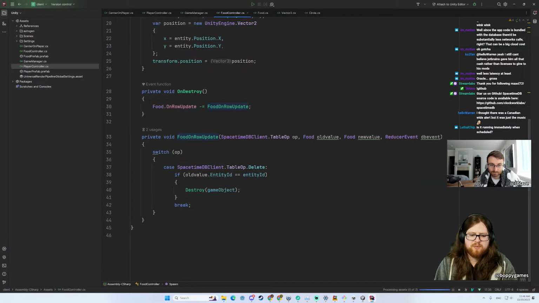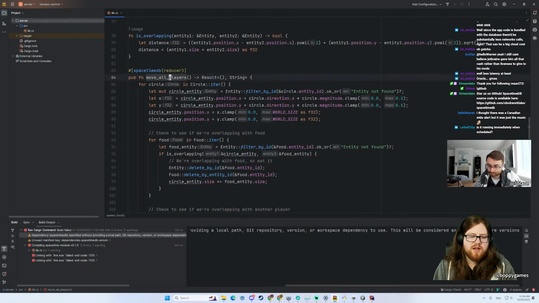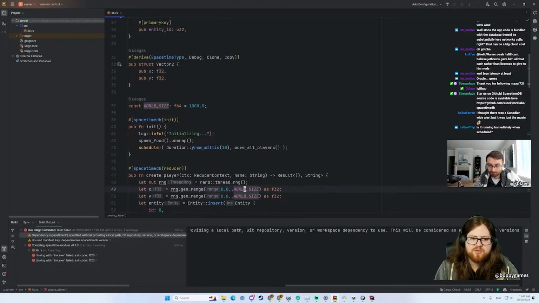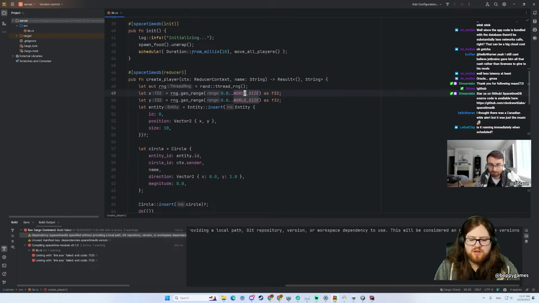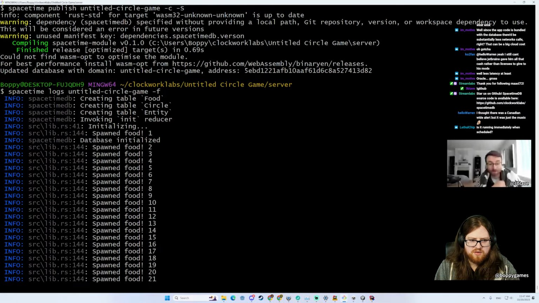Let's check the player spawn logic quick. So we have create player, between 0 and world size. World size is 1,000. Oh, sorry. Have we redeployed, right? I don't recall.